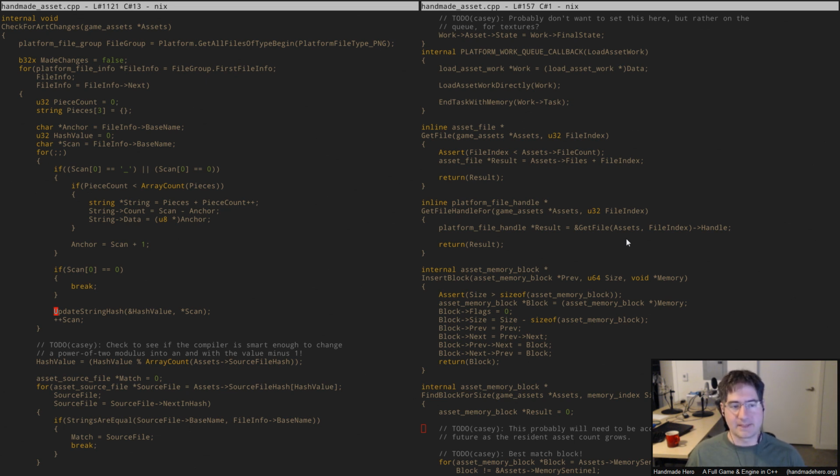Take the file name, hash it so we can look up and see if we've got an existing version of it, and also split it into some pieces. And this is relevant. We did this proactively because, again, we know we're going to have to do something with that. Those pieces are separated by underscores, and that's what we're going to have to use now.